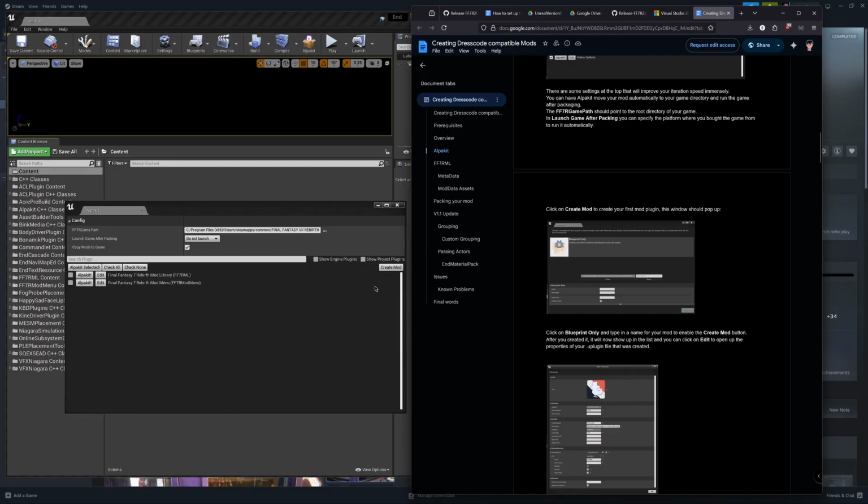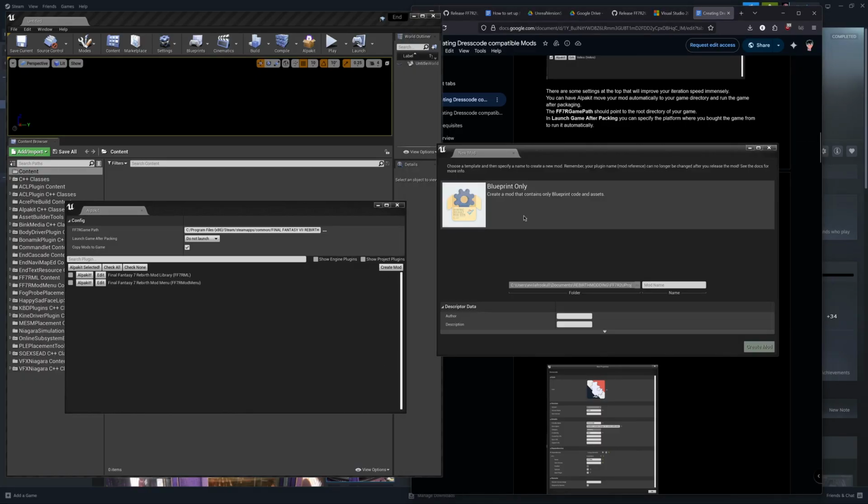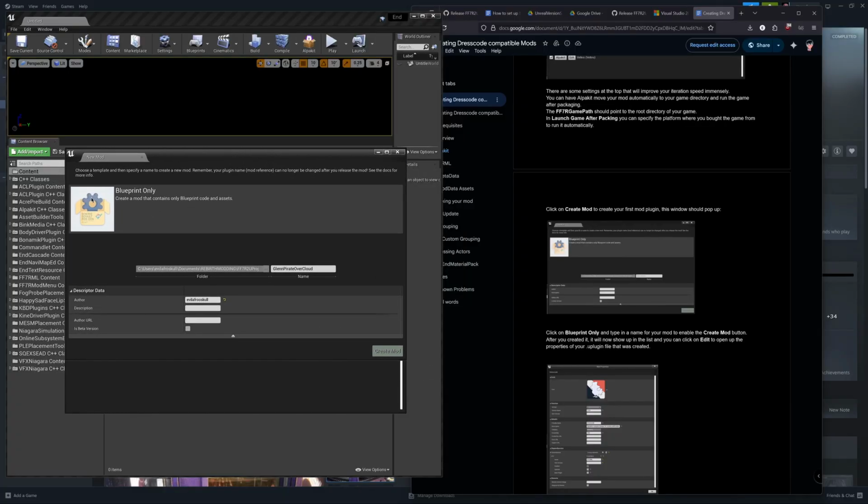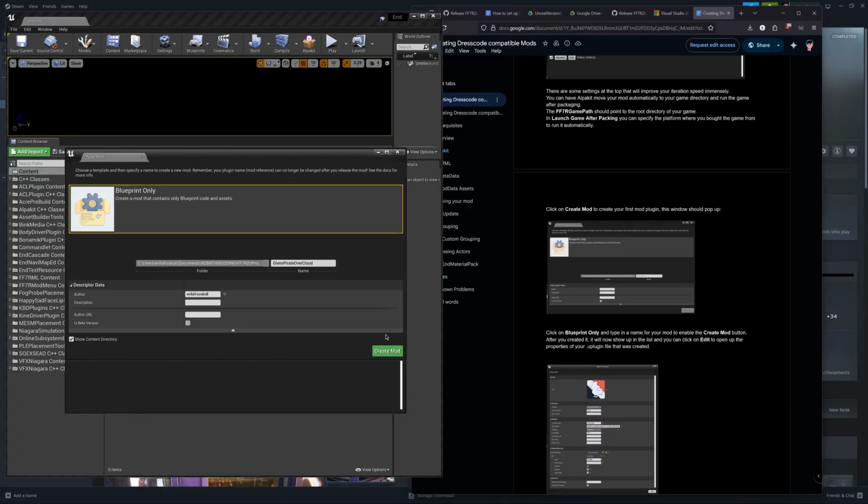Alrighty, so we're going to hit create mod, and we can name it. We're going to call it Glen Pirate over Cloud. You can write your name, since this is the mod you made. We'll leave this description empty, I don't think we actually do anything with that. We are going to have to click this blueprint only for this green button to turn on.